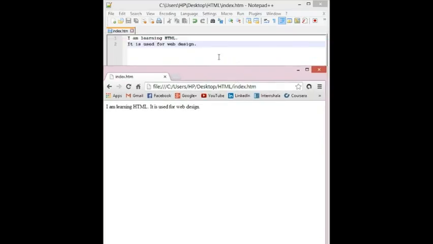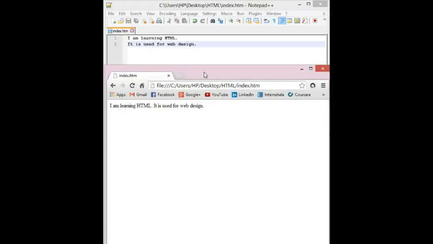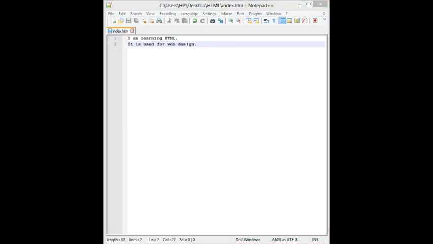But here you can see that I have typed these two sentences as two separate lines, but the output in the browser shows the two sentences in a single line only. So why is this happening? Because when a browser reads the content of your HTML file, a few things happen, and there are a couple of things to be learned here.